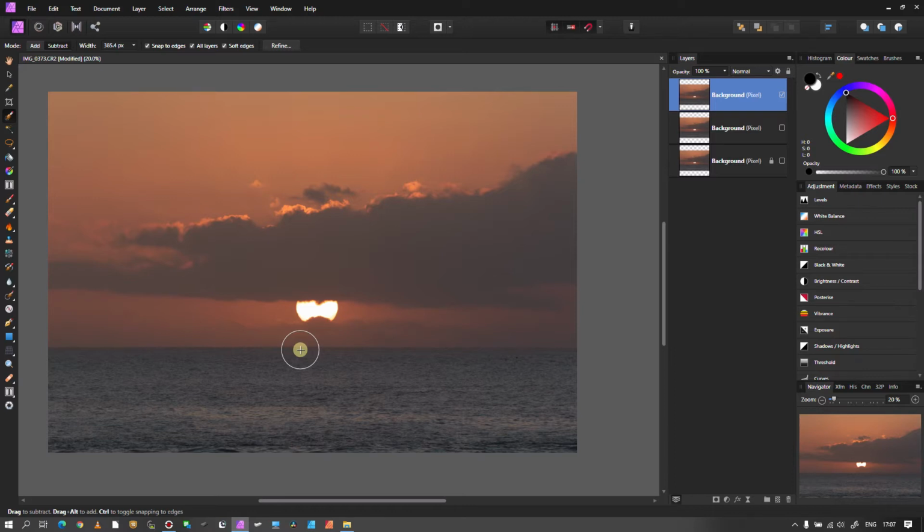What I mean by that, for instance, in this particular photo, let's say you want to make the sky a bit more punchy, a bit more orangey without affecting the water or the cloud. You can do that by using the layer workflow in Affinity Photo. Let me show you with an example.